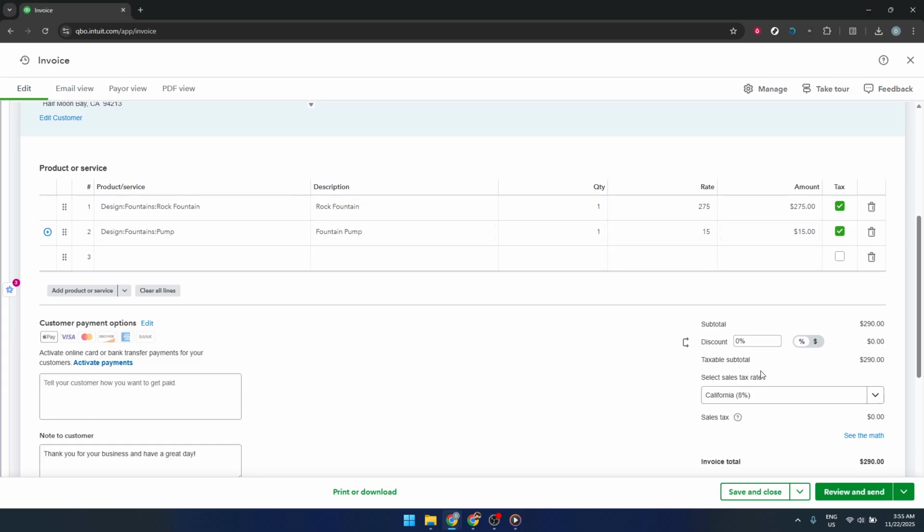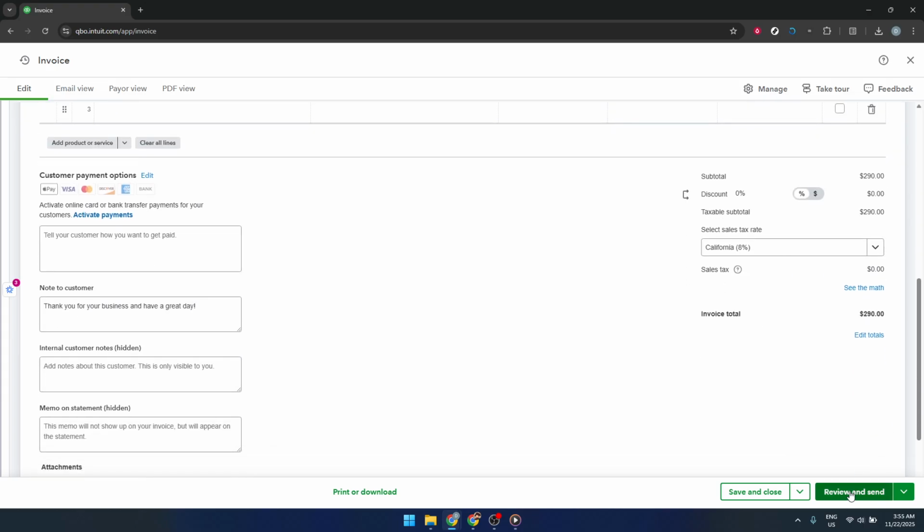To send the invoice, click either Send and Save or Send Invoice, depending on what you see on your screen. If you prefer to share it another way, choose Save and Share a Link, which gives you a direct link to the invoice. You can also choose Save and Send if you'd like to review and edit the email message before it goes out. After you send it, QuickBooks will confirm that the invoice has been emailed to your customer and you're done.